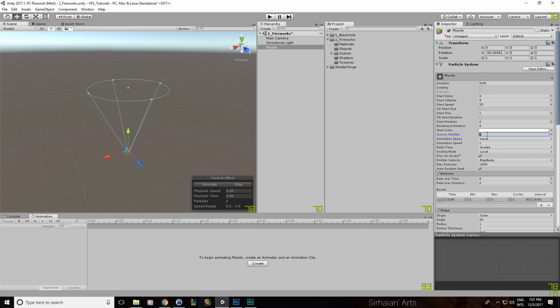Okay. And I want some gravity, because we are on Earth and there is some gravity on Earth. Here. And the lifetime, let's say 1.25 maybe. Maybe a bit more gravity.